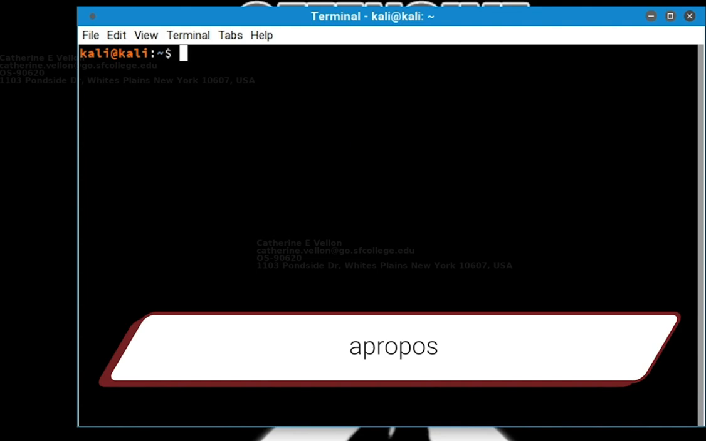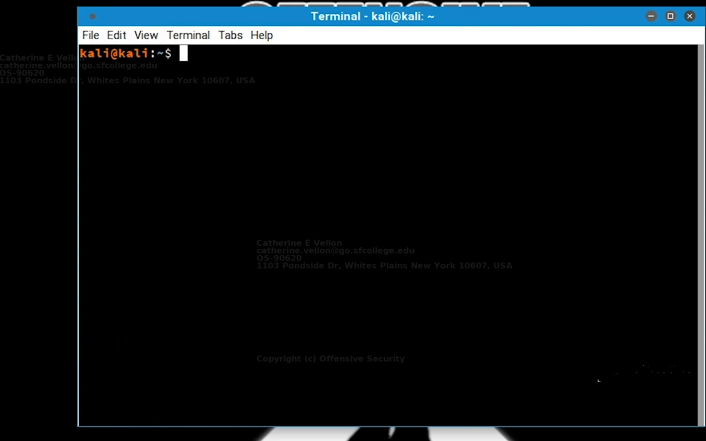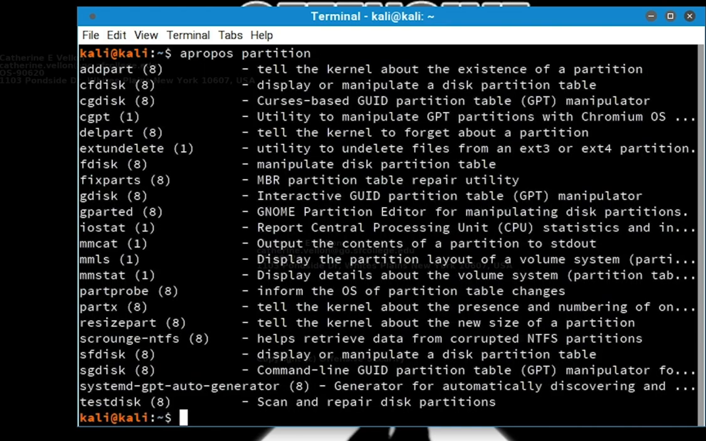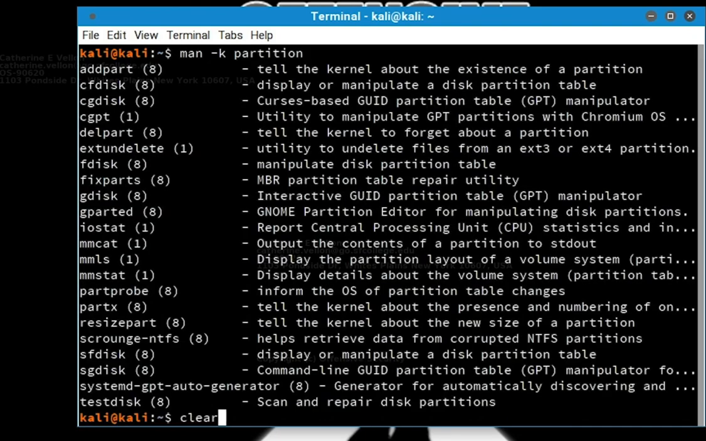Apropos. With the apropos command, we can search the list of man page descriptions for a possible match based on a keyword. Although this is a bit crude, it's often helpful for finding a particular command based on the description. Suppose we want to partition a hard drive but can't remember the name of the command. We can figure this out with an apropos search for partition. Notice that apropos seems to perform the same function as man -k. This is because they are, in fact, equivalent.